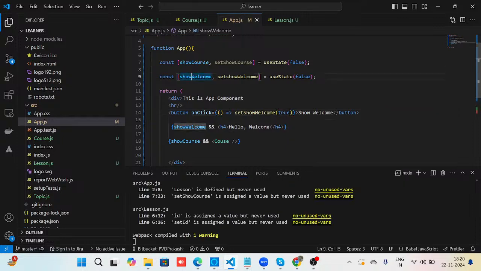Below the button, when the show welcome value is true, then only it will show. But the show welcome value is false, so it is not shown. But when I click the button, this value becomes true, so automatically this will render. Let's see. If you click the button, it happens automatically this way. So if you want to show something when you click the button, I will do it like this.